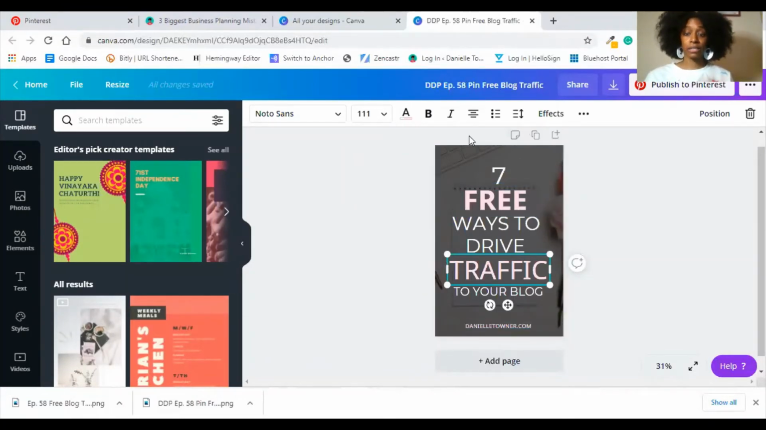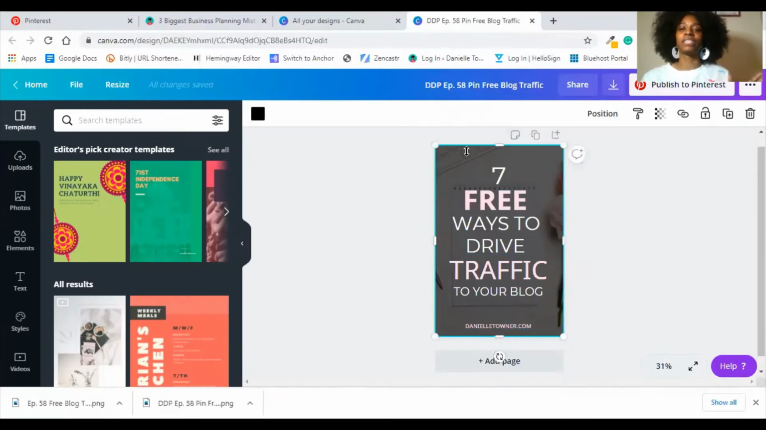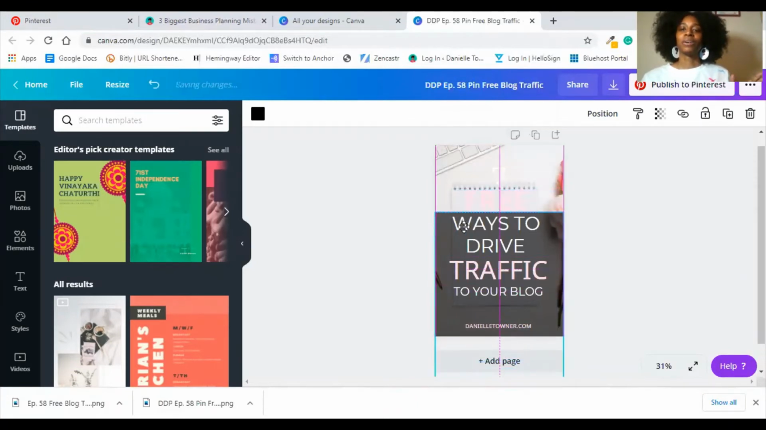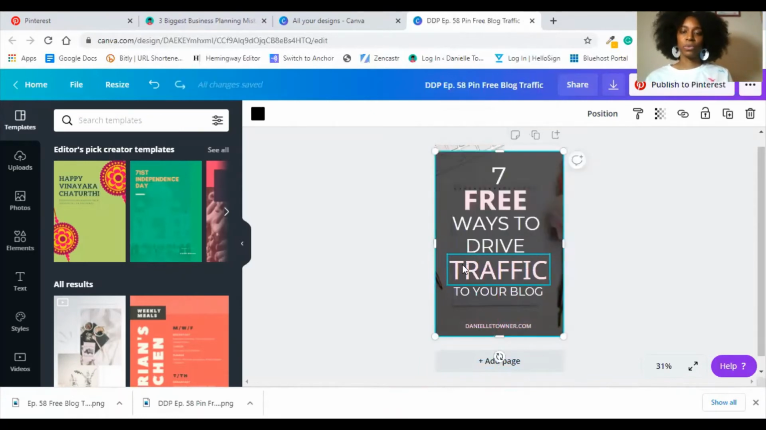It has a nice high quality image in the background, and then I'm going to click here to just show you what it looks like before, and then just pull that back up. So I mean, it's easy to do, especially in Canva.